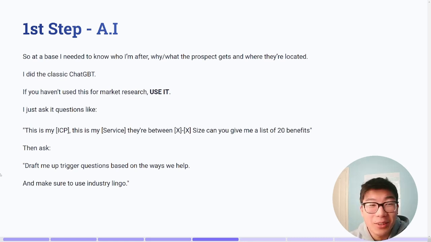So I used ChatGPT. And if you haven't used this for market research, use it, or else you're losing and you're not booking calls. This is probably why. You just ask it questions like, this is just a brief overview. This is my ICP. This is my service. They're between X and X size. Can you give me a list of 20 benefits? Then ask, draft me trigger questions based on the ways we can help, and make sure they use industry lingo.